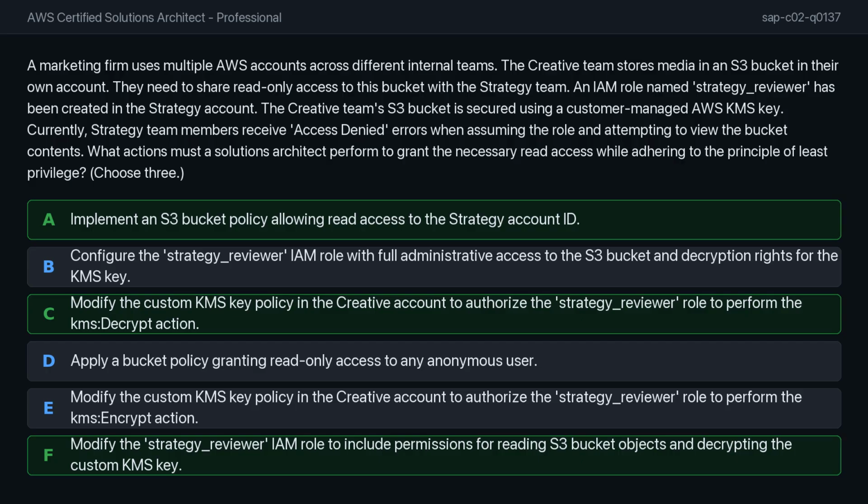In my view, the correct answers are A, C, and F. To enable cross-account access to an encrypted S3 bucket, three specific conditions must be met. First, a bucket policy in the creative account must grant the strategy account, or the role, access to the S3 bucket objects, which is covered by option A.